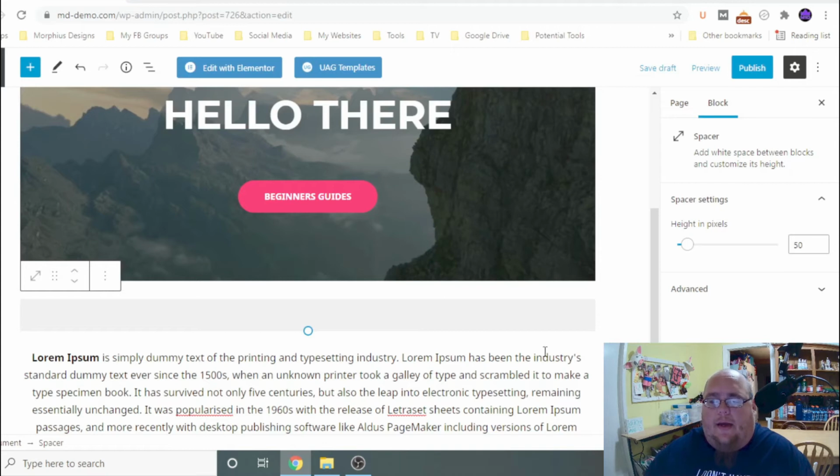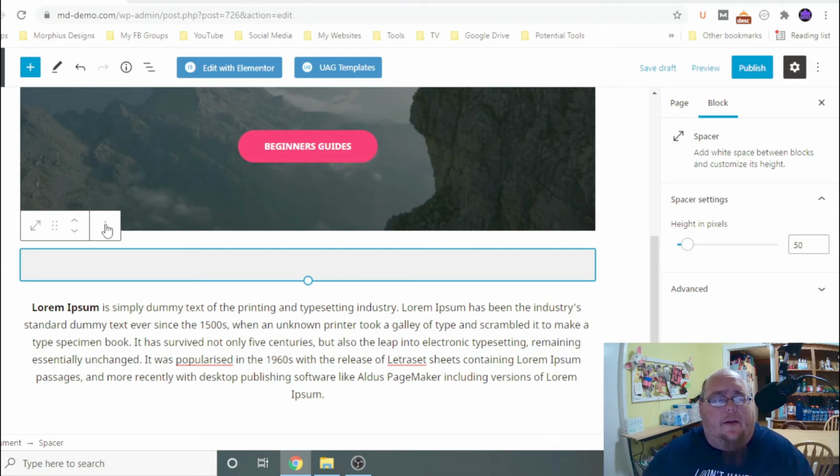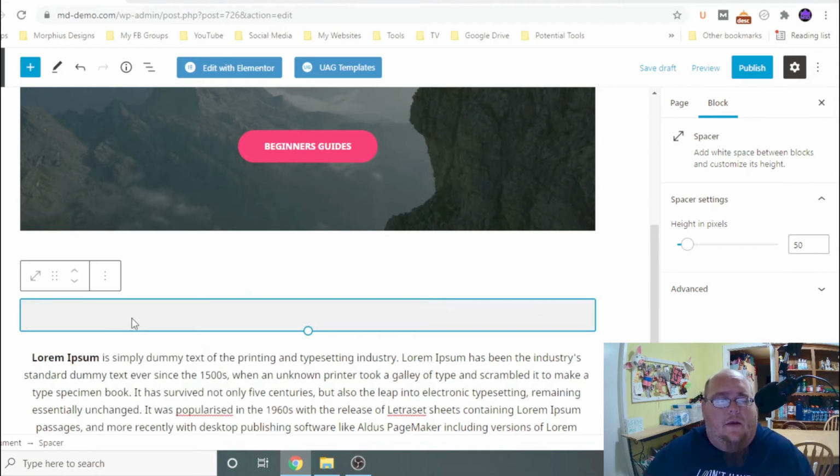Alright, so let's go back. Now, what I like to do when using these spacers is keep all the spacers that I'm going to use on this page the same amount of space. So I'm going to put some space below this paragraph as well. So I'm going to click on it, click on the 3 dots for options, and click duplicate. What this does is copy and paste it right there.